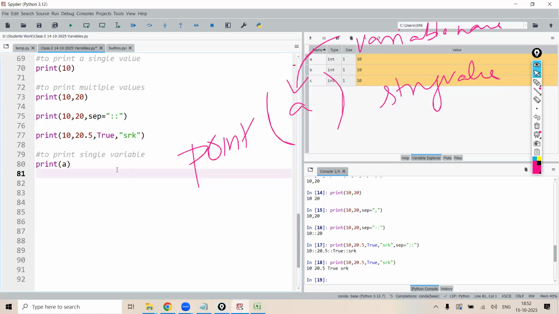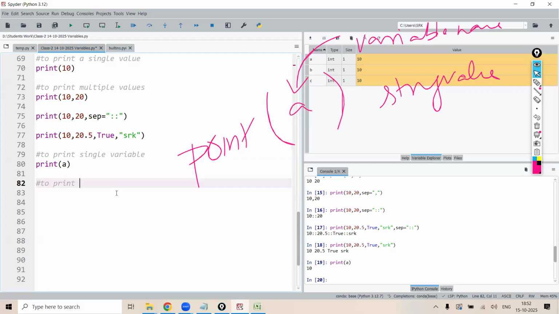Now print A. I'm going to print the A value. What is inside A is 10, so it is going to print 10. Once I execute this, it will print the value. It will not print the variable name, it will print the value. This function is created only to print the value. Right?